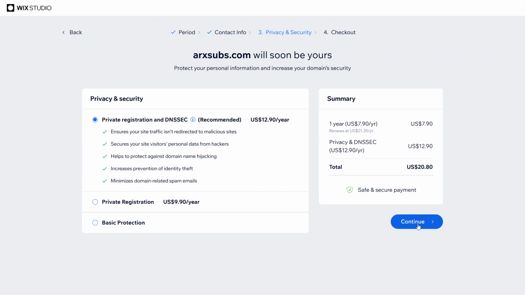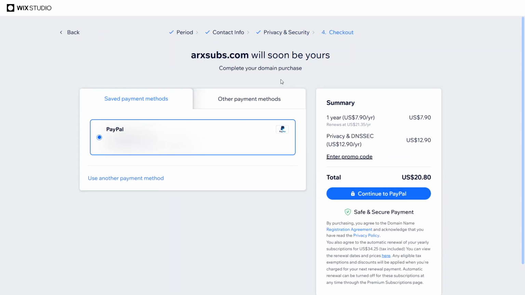Finally, it's time to complete the checkout. Review your information, select your payment method such as a credit card or PayPal, and confirm your purchase. After your payment goes through, your new domain will be registered to your Wix account and you're all set.